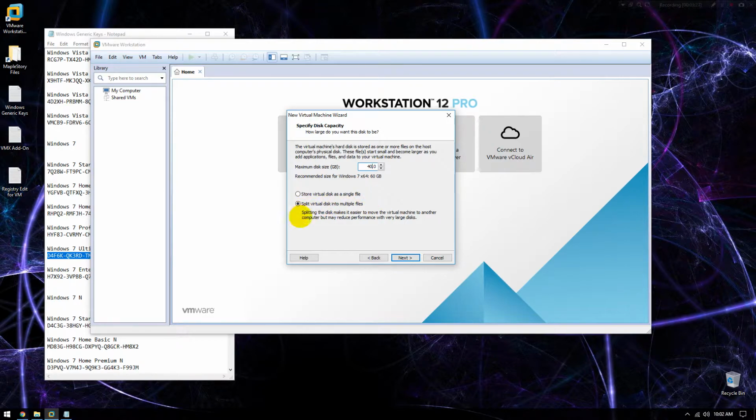So I can split the virtual disk into multiple files. Now, the main reason for this option is so that if I wanted to transfer my virtual machines and I use a flash drive, for example, to transfer all my files, it'll just be easier for me to do it with the second option, because flash drives are usually in the format of FAT32 or exFAT. The maximum size that you can transfer at a time is about 4 gigabytes.